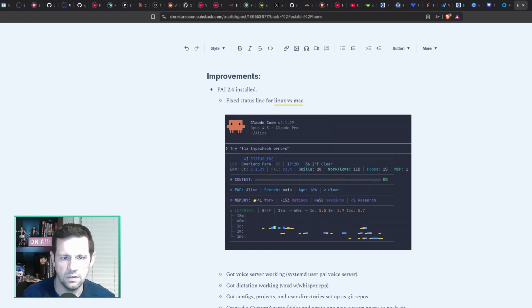I worked on the status line, which is the really cool terminal thing at the bottom of the Claude Code prompt. It tells you all that cool stuff like, hey, here's my location, all my skills, how much context I've got, all the ratings, the memory, all that fun stuff. A lot of those numbers were showing up blank for me, and that was because of a difference between how Mac and Linux interpret the flags and output from sed. And so I got that corrected, and then it's working.